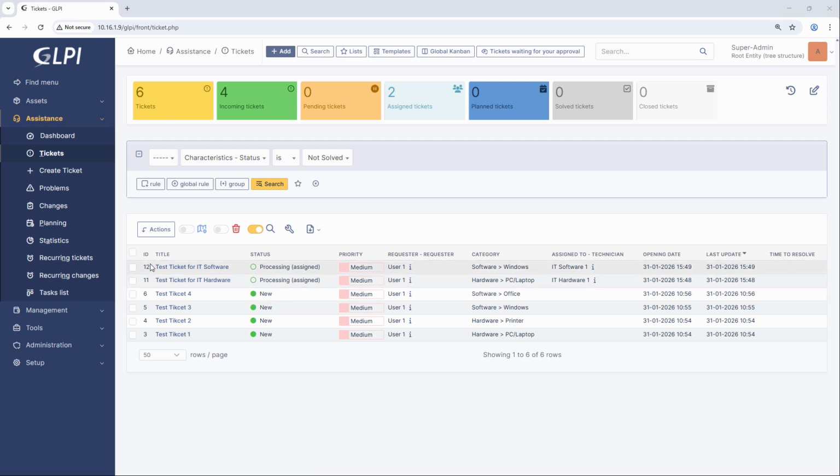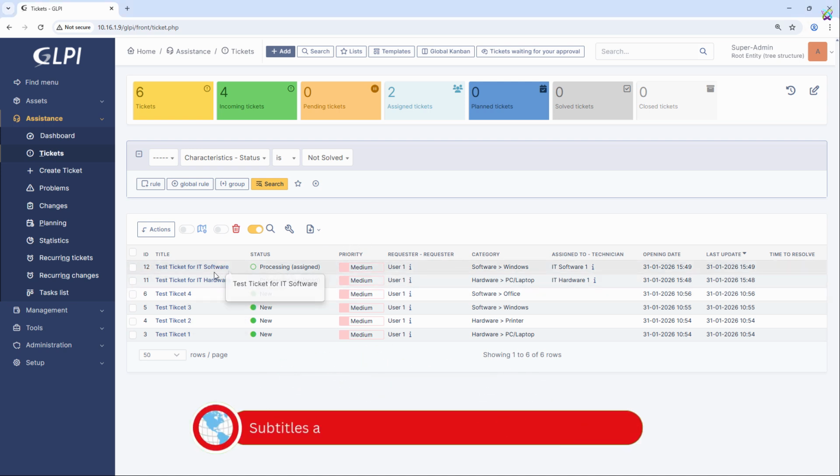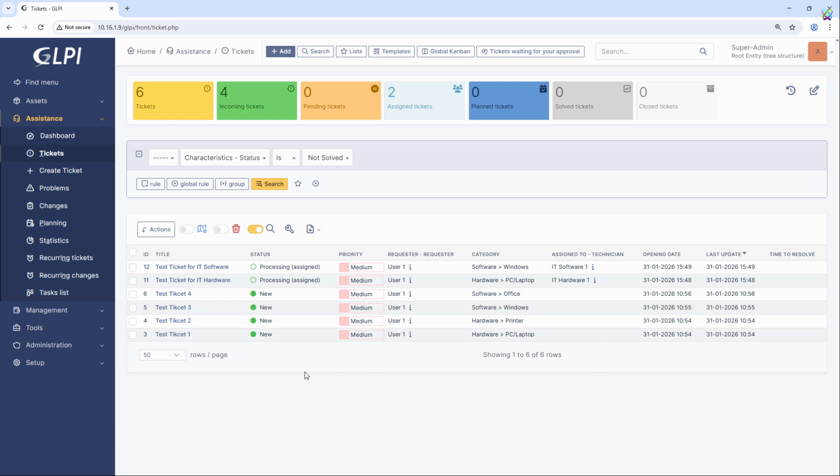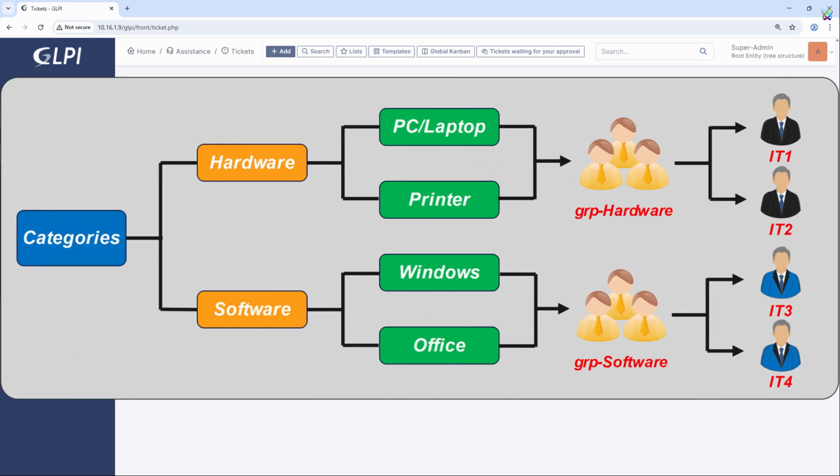In the previous video, we configured GLPI to automatically assign tickets to individual technicians. However, in a professional IT environment, tickets should be routed to a group, not just one person. In this video, I'll show you how to configure GLPI to automatically assign tickets to a group based on the selected category. This is the ticket workflow based on categories.